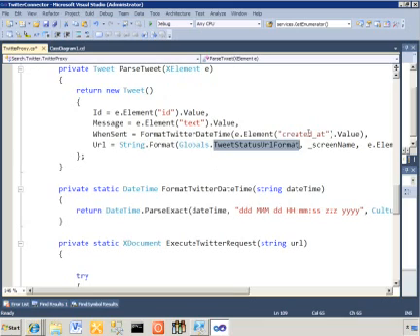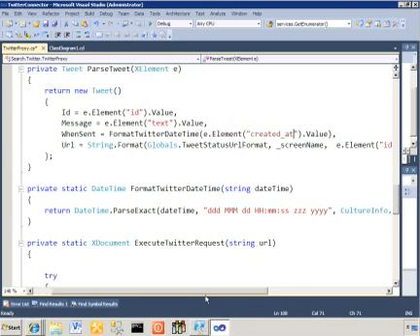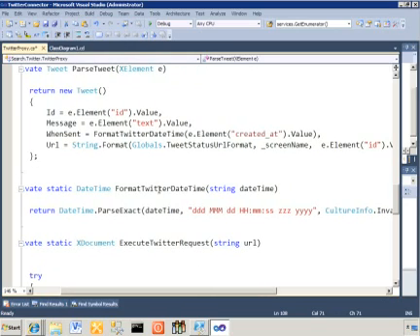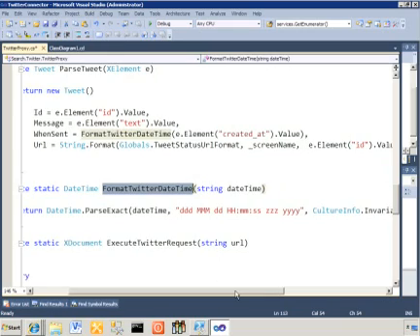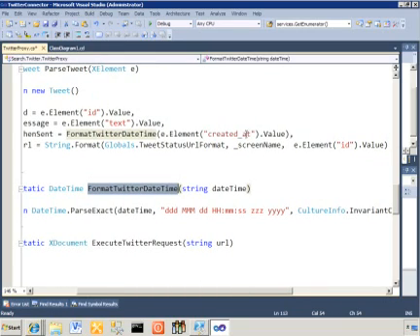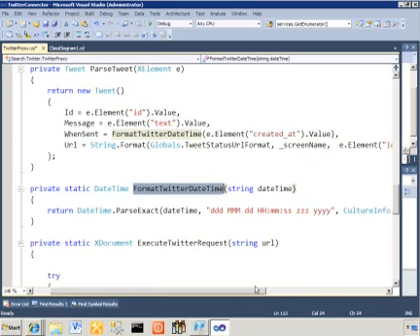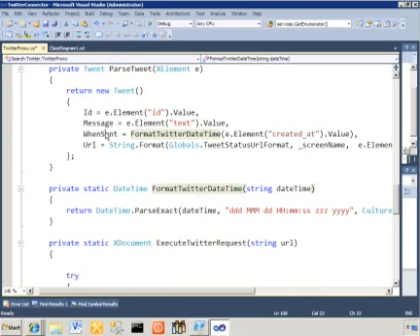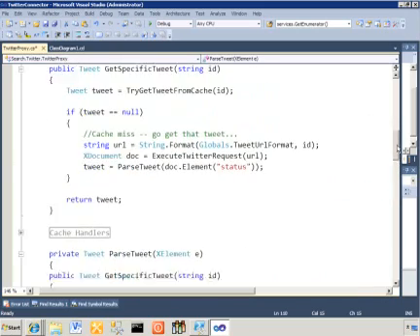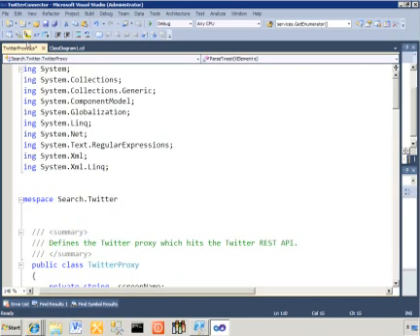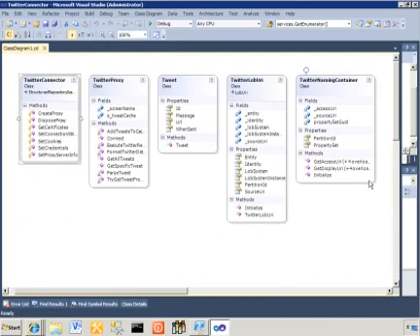Now, since I get this created at back, which is really the when sent, or when the tweet was created, I need to format that, and that's what this format Twitter date time does. Twitter has a different format that comes back, so I need to parse that into a date time that .NET understands. That's what's happening there. So I've got my tweets, I've handed those back, and that's really what the proxy is doing for us.